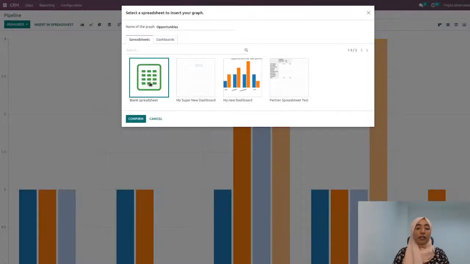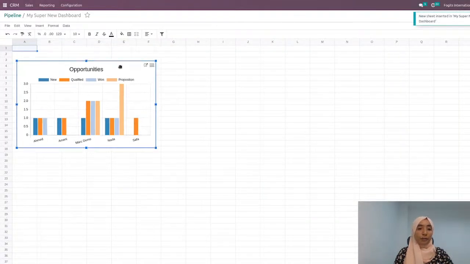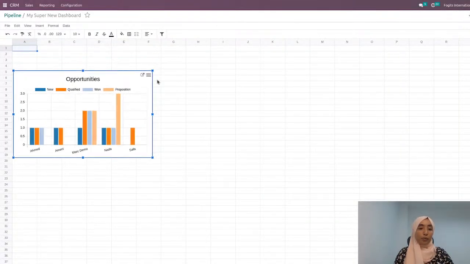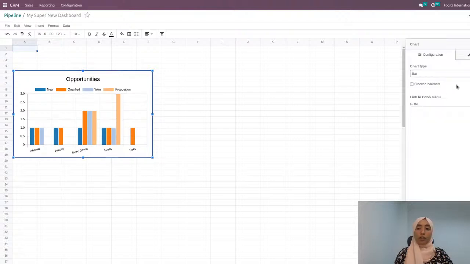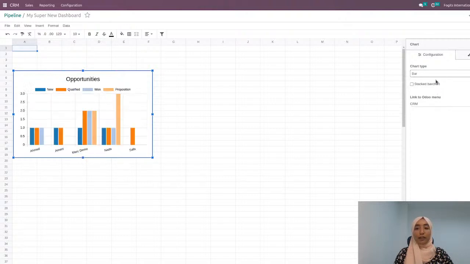Here, either I choose a blank spreadsheet or I choose the spreadsheet I have already created, that is my super new dashboard. I will confirm. Super easy. Okay, now once I have moved my graph to the spreadsheet, I can edit it. So I move to edit. It's never too late to change the chart type, so I can move to the line or the pie. I will stay with the bar.